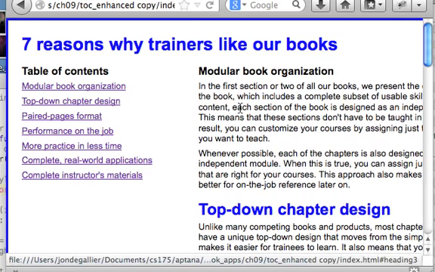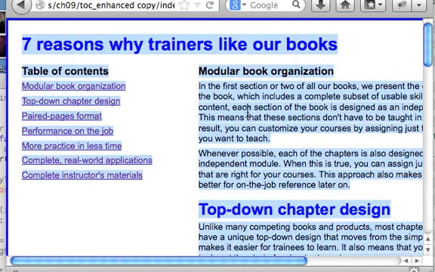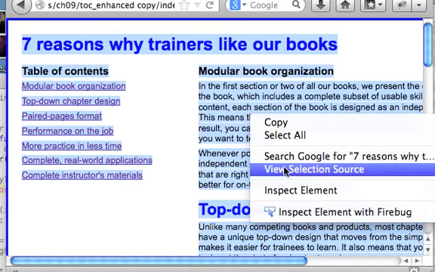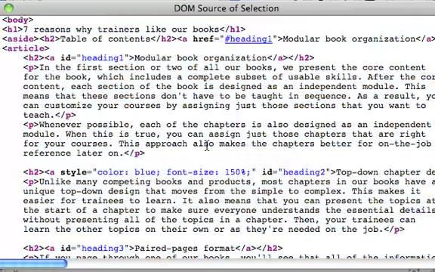And we can also, it's interesting to always look at the selection, and let's look at H2. The second one now has a style of color blue, font size 150. Okie doke.